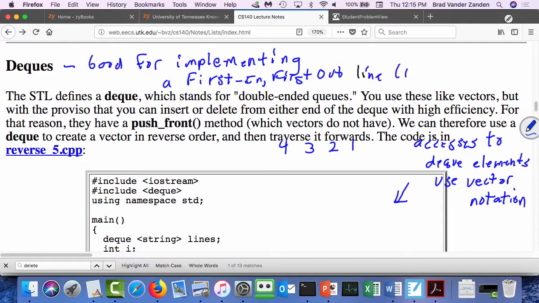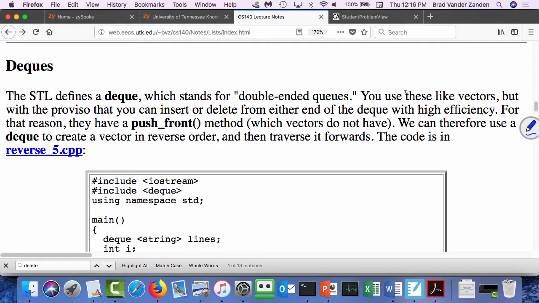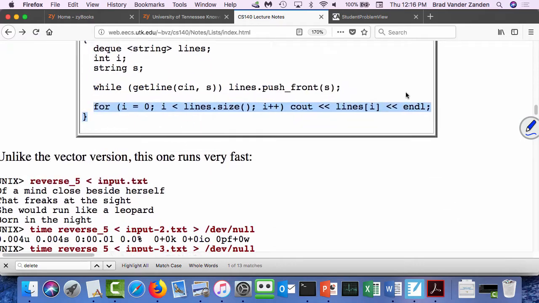Okay, you'll often see it referred to as FIFO for first in, first out. So they're good for implementing first in, first out lines. So you may get an opportunity at some point to use a DQ in the labs. Questions about DQs? Okay.